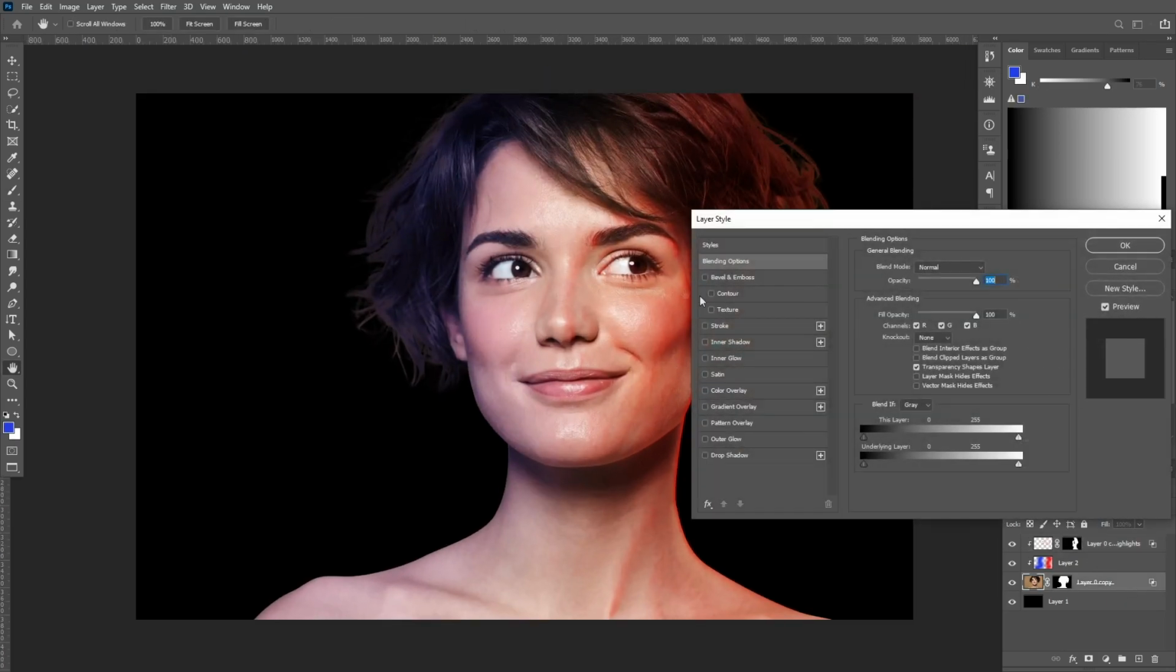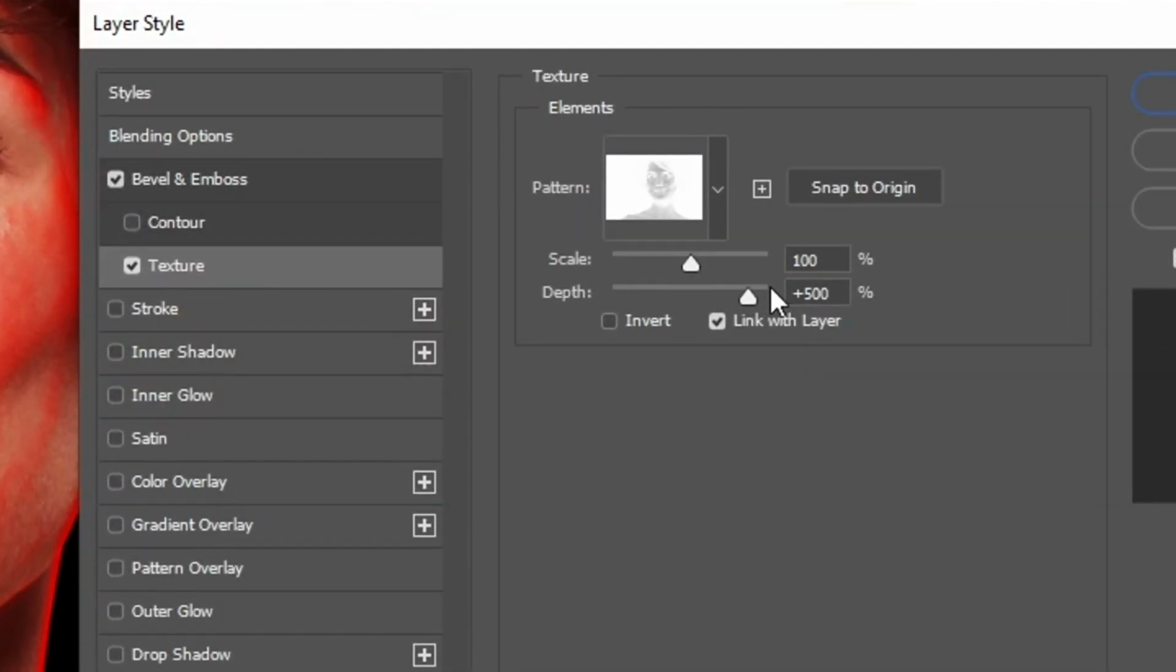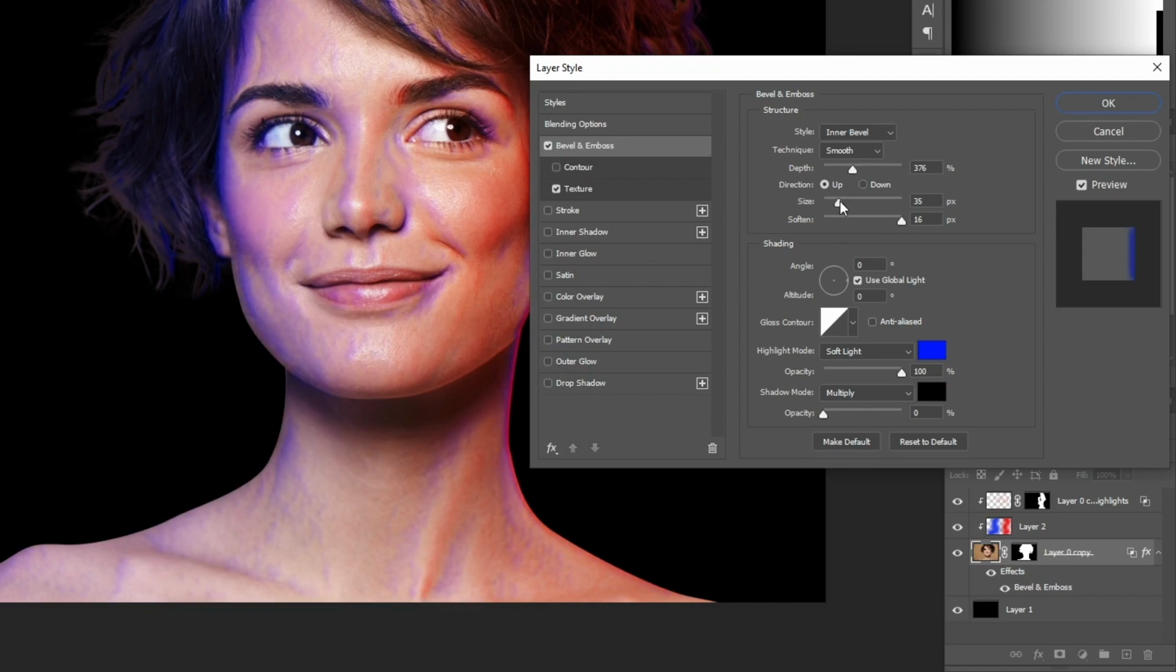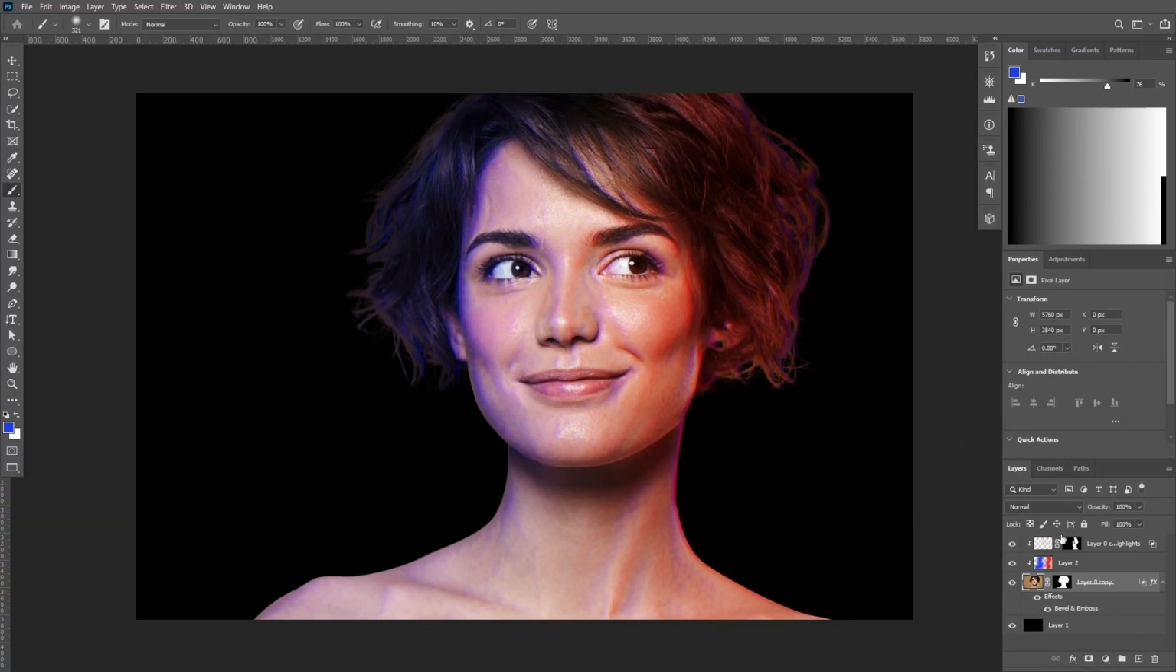Now click twice on the image and let's do the same steps, but this time make sure it's -500, and go to bevel and emboss and change the color to blue. Try to increase the size, let's make it more visible, and let's click OK.